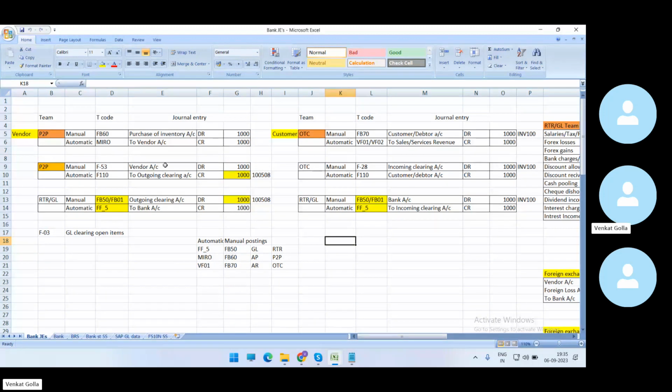The entries, how they get posted through the transaction codes and what happens in the backend. Then when we make the payment, how we make the payments, and then later how we upload the bank statement. Later we do the clearing. This part we have learned so far.